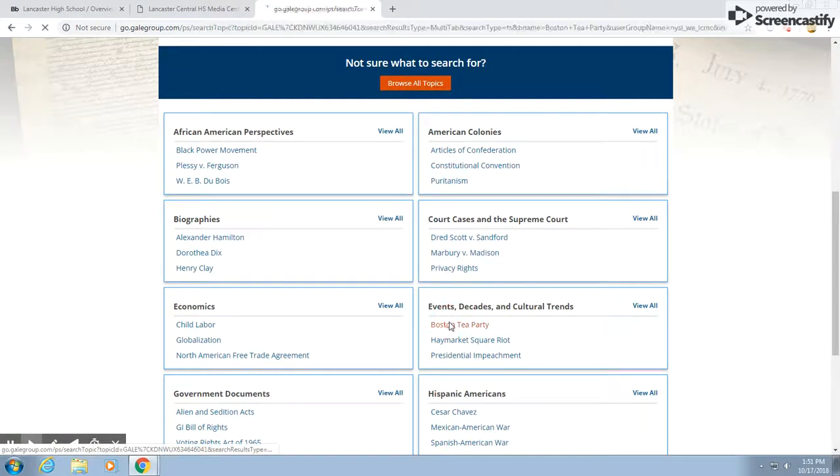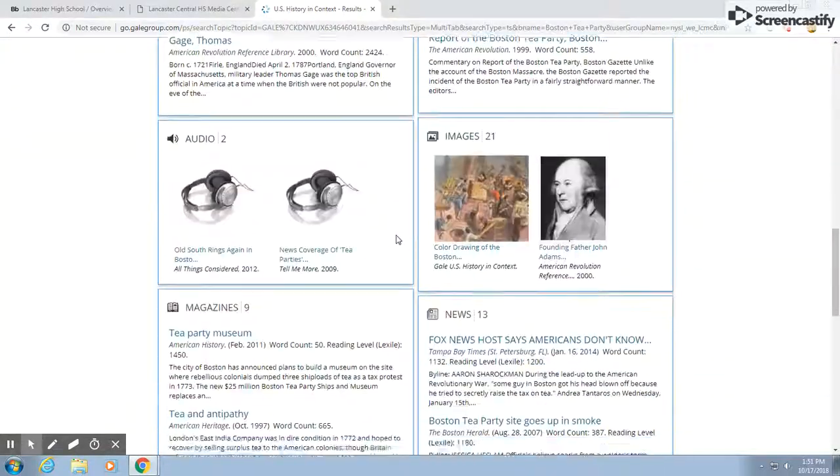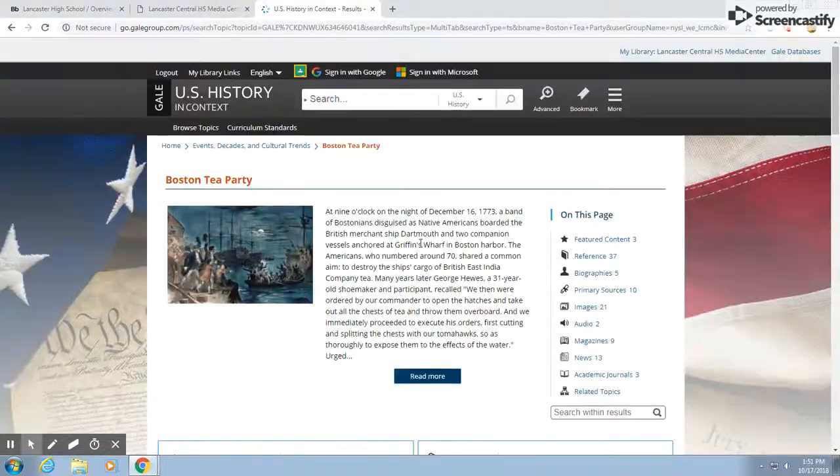I'm just going to click on Boston Tea Party here. And see how it's set up the same way as the other database? They're all going to look like that. So if you know how to work one GALE database, you'll know how to work them all. So that's the great thing about GALE.